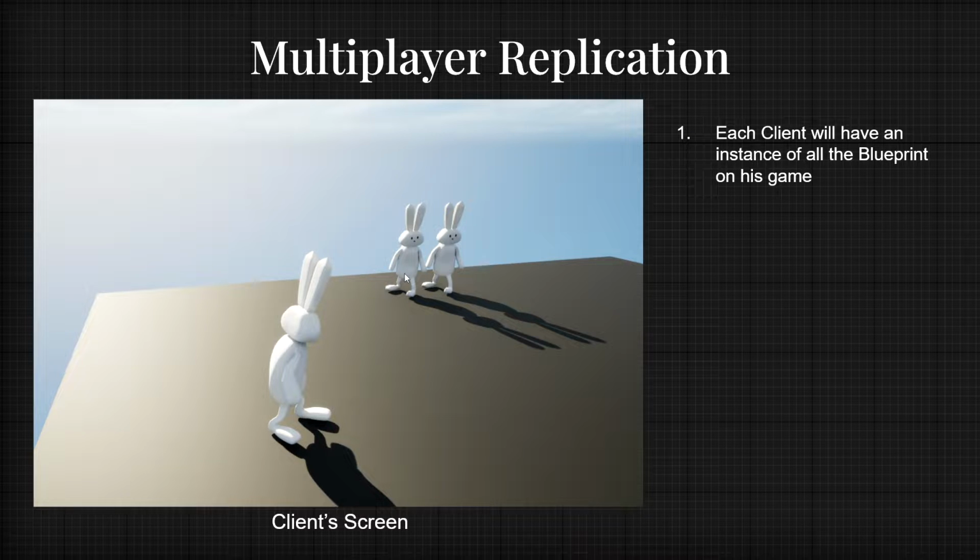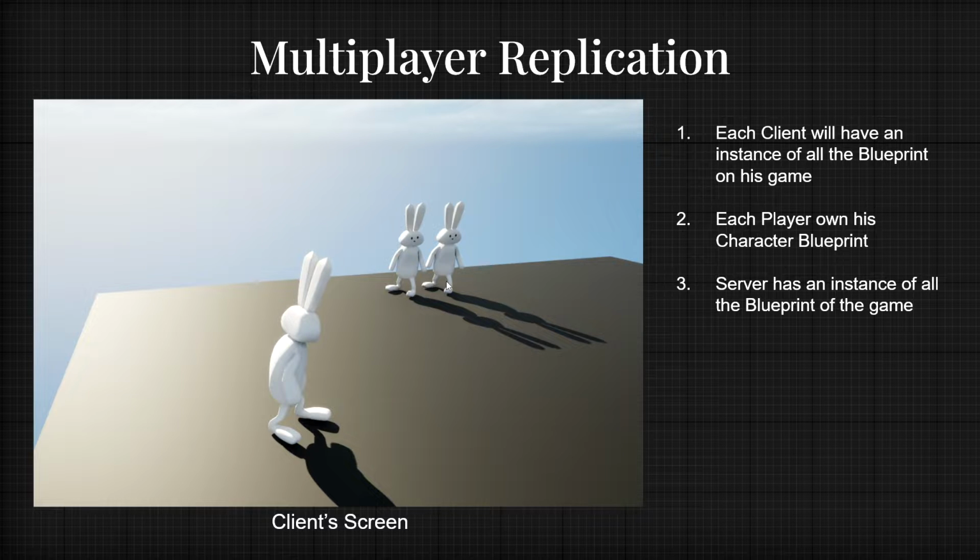We will still have the instance of that blueprint. So if a function is triggered on that blueprint, for example for this guy, it will get triggered on this character also, if we put in the right functionality, which we will see after. Each player owns his character blueprint. I own this one, the other player owns this one, and the other player owns this one. The server also has an instance of all the blueprints in the game. It will be the exact same. The server will not have his own character blueprint because he's not actually playing the game, but he will have the instances of all the character blueprints of all the players, and all the blueprints, all the actors, everything will be on the server also.